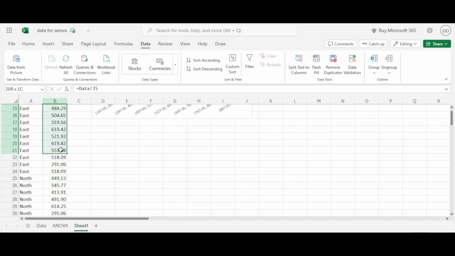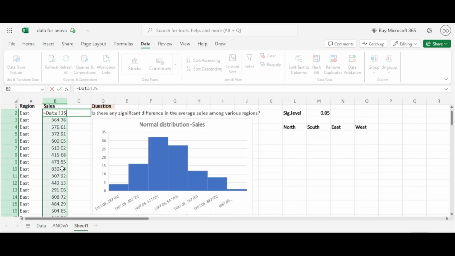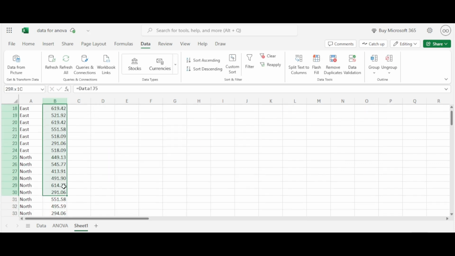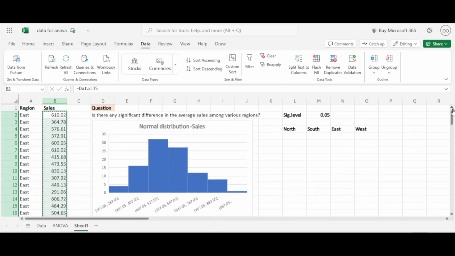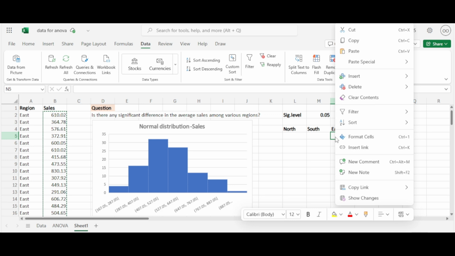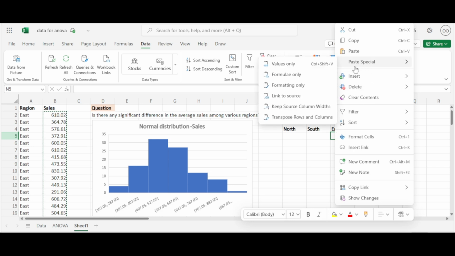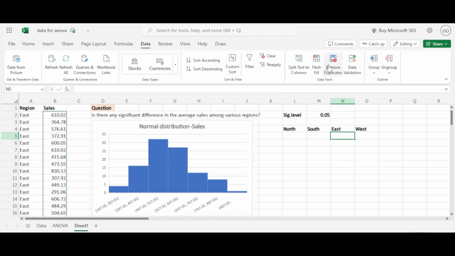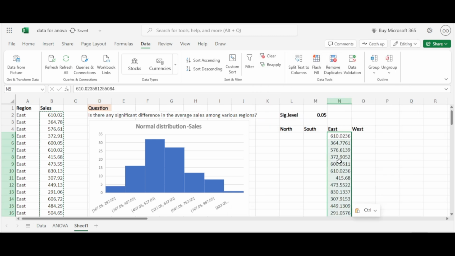So this is where East ends. So we are going to, let's do that again. I'm going to select this, and then I'm going to copy, and then we're going to go over to where we have the East variable here, and then we are going to paste special, and then we'll select values only. So we have it for East.